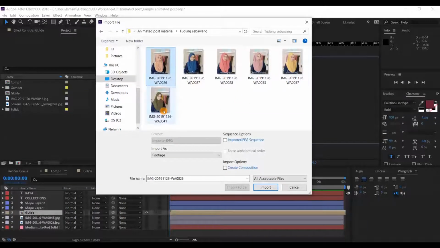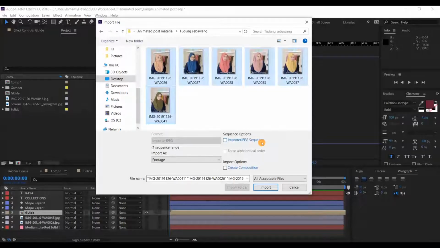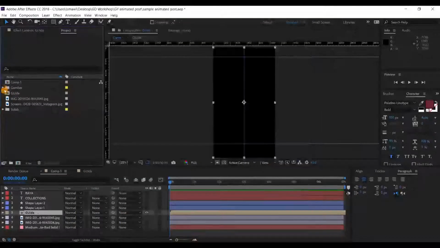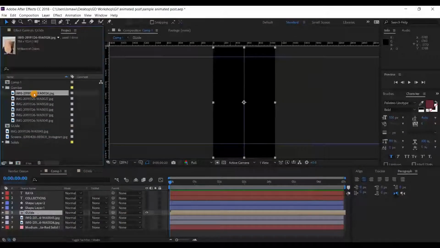Okay, make sure when you import all, you don't click as a sequence, JPEG sequence. You don't have to create the composition. Just leave it as footage only. So when you click import, you will have all your pictures here. Okay, imported as footage. So we're going to use it later to compose our artwork.